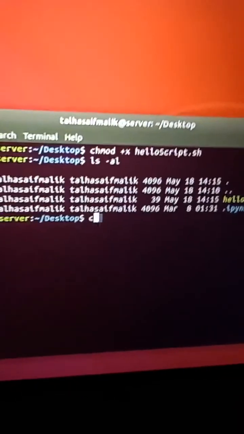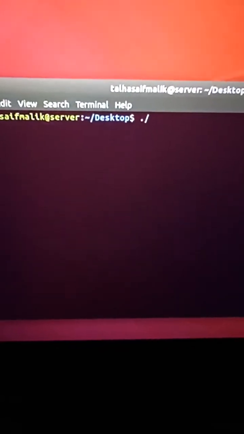By writing dot slash script name. So let's go ahead and try to execute our file. In order to execute this file, you just simply have to put this dot and then slash, and then the script name. There's many other ways too. Hit enter, and you can see that we have got the output, which is hello bash script.